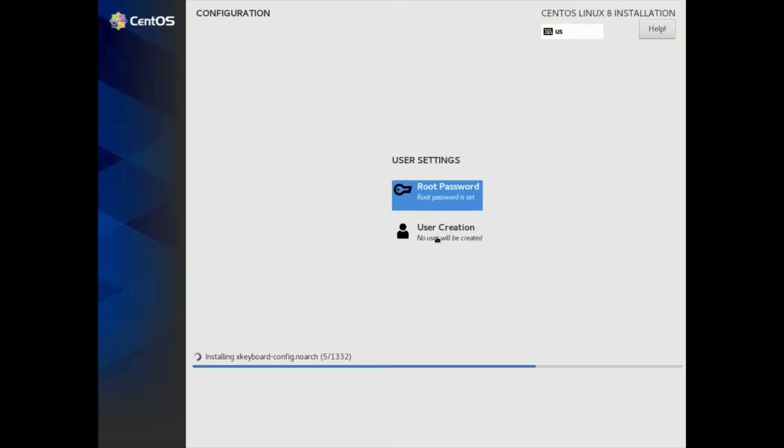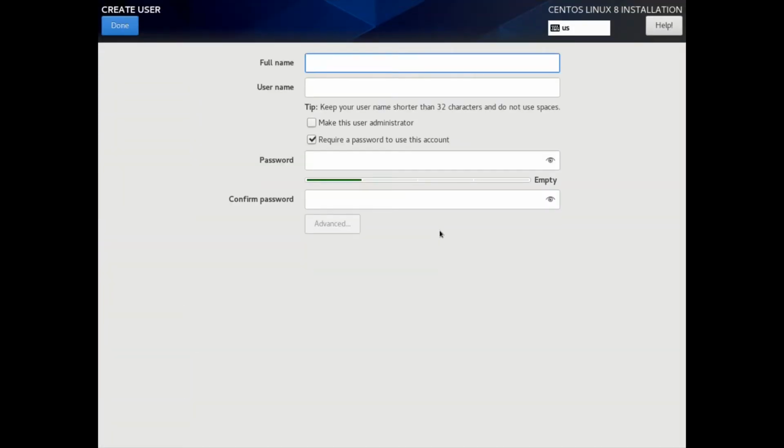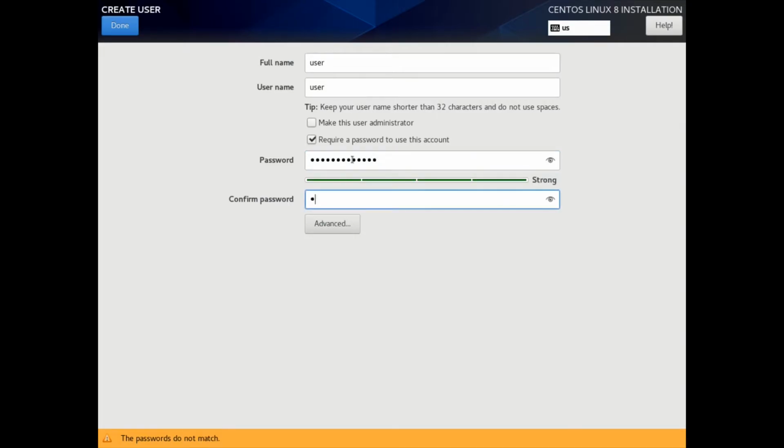And I want to create a user too, so that we have a basic user account to work with. So we'll click on that. And I'm just going to call it user. That's it. Keep it very simple. I do not want it to be an administrator, but I do want it to have a password. So select a strong password now and click done.